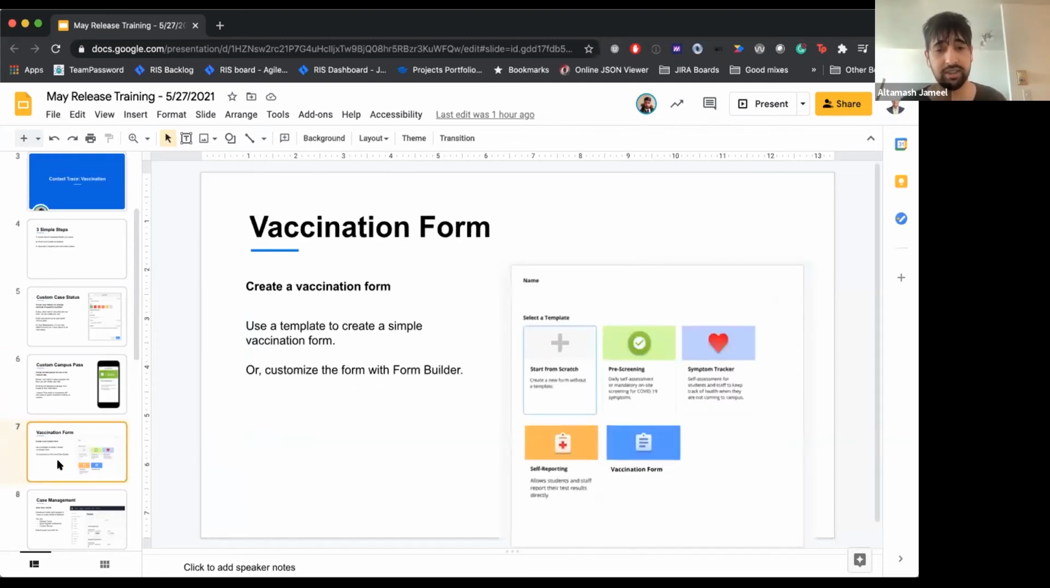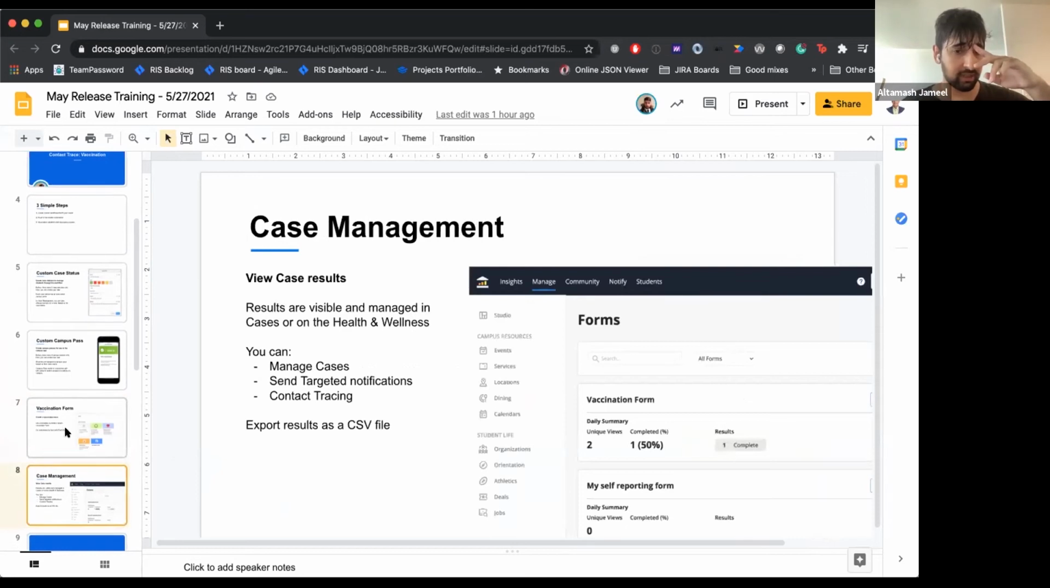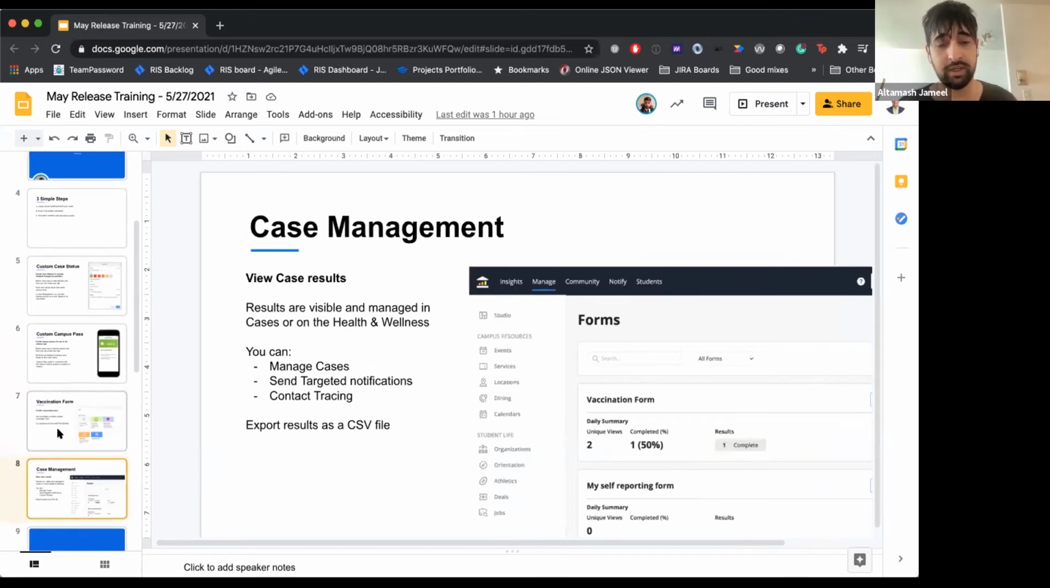We've added a vaccination template or a vaccination form that can help you quickly get started. It's basically a plug and play form that you can quickly get started with, create your own customized language, make additions to it, and quickly publish it. Next slide. The last piece is case management. This is where, once we've set up our custom case statuses, custom workflows, and we have students completing our forms, we're going to manage everything and perform our day-to-day activities in terms of who's vaccinated, who's not vaccinated.